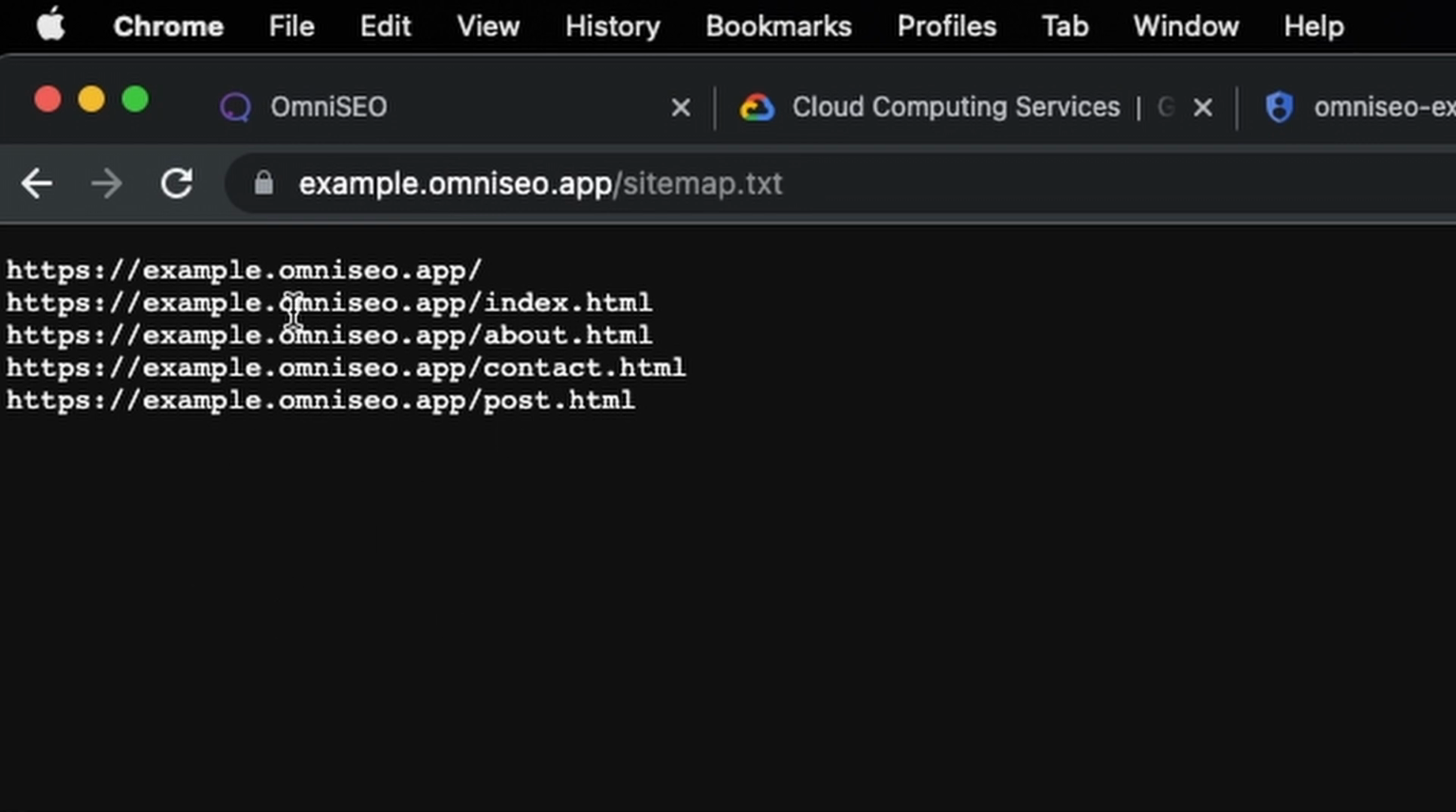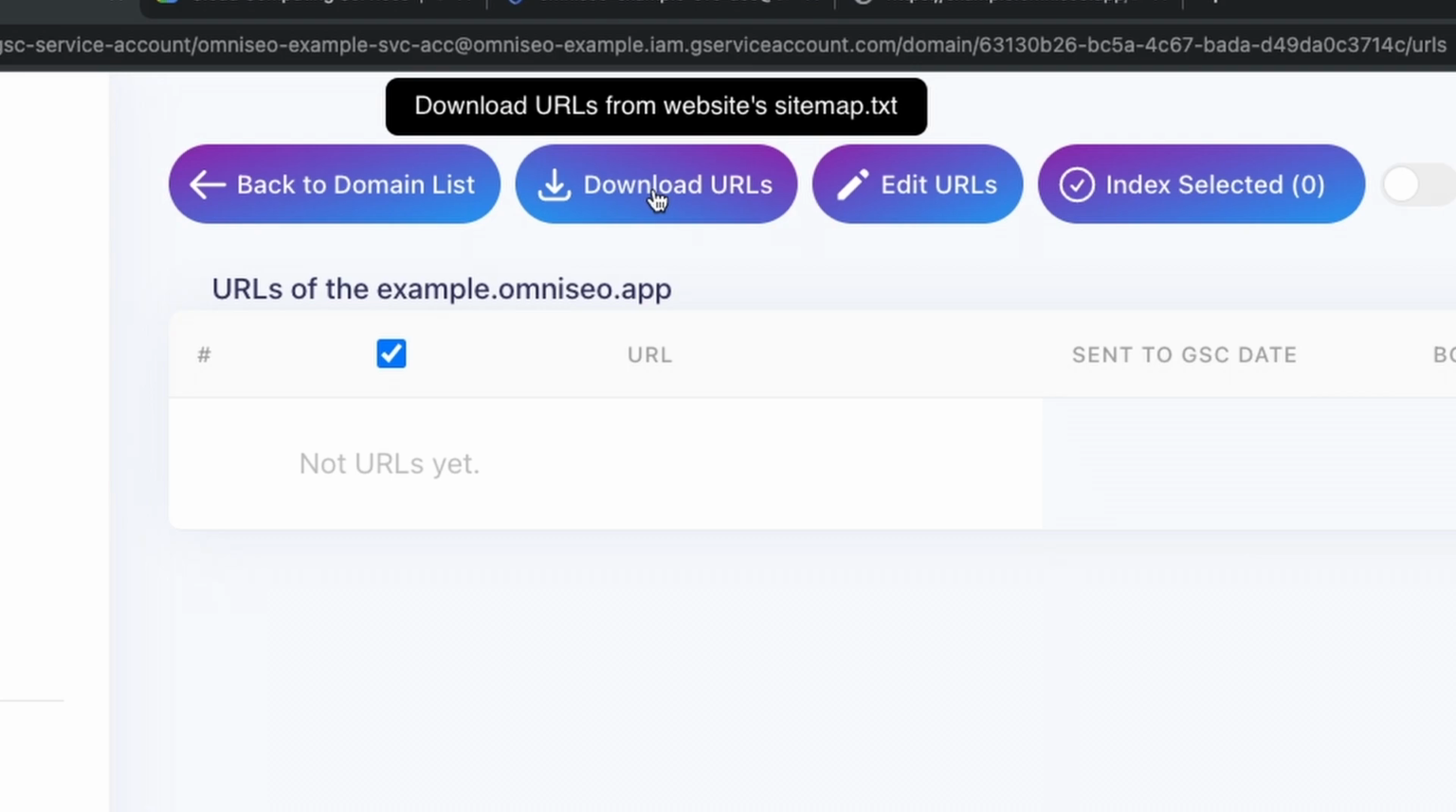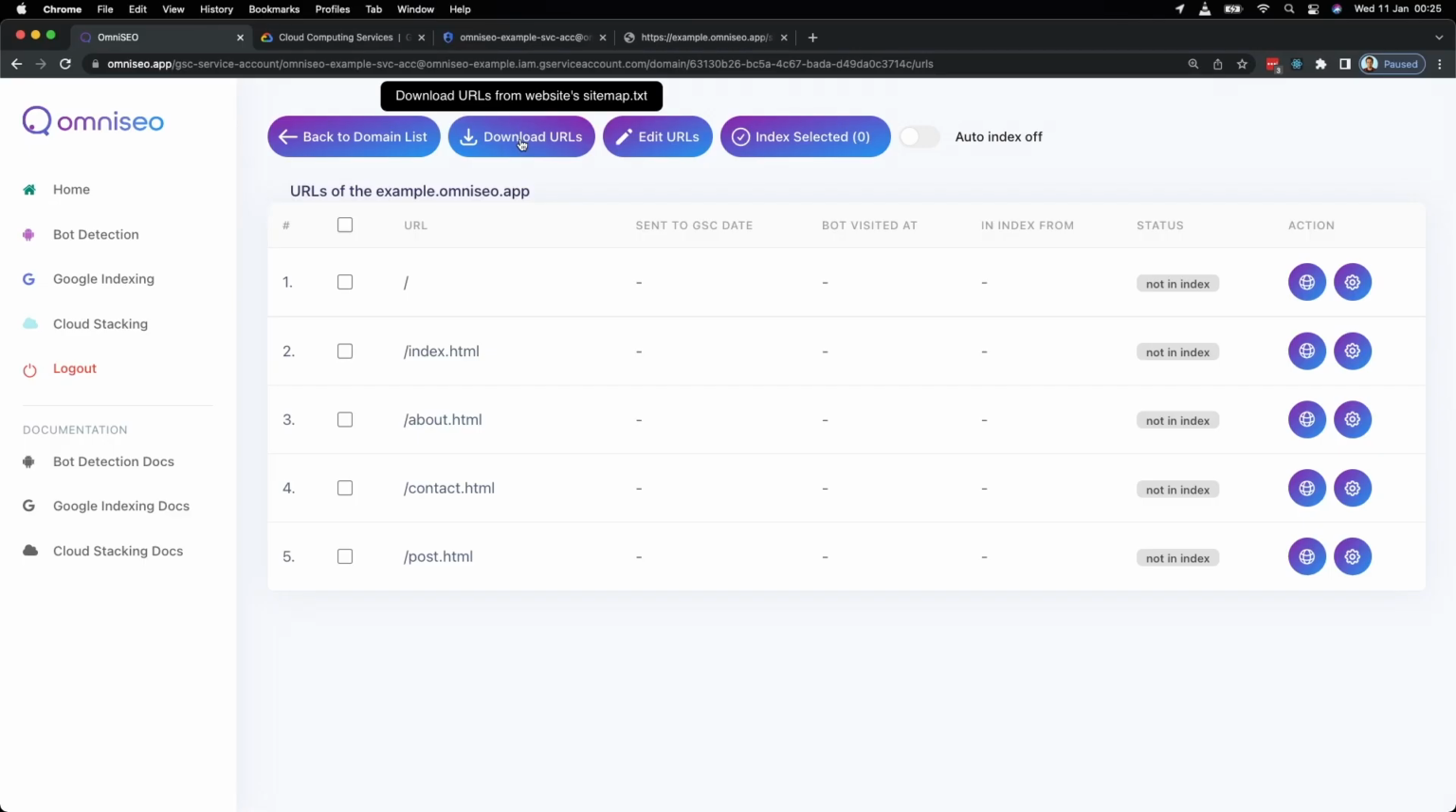So with that file being in place and having a correct list, I can go back to OmniSEO app and just go ahead and click on the Download URLs button. And after a few seconds, we can see all of the URLs imported here on this list.